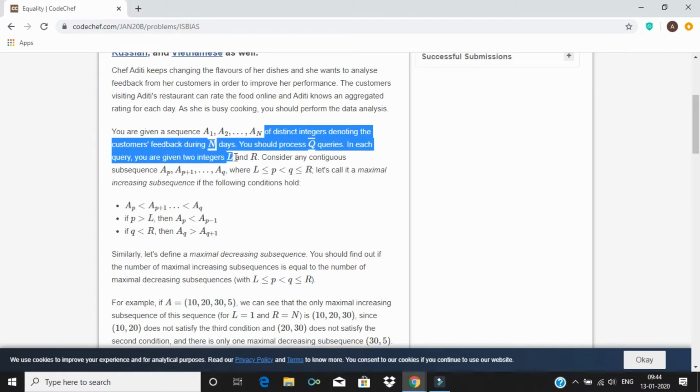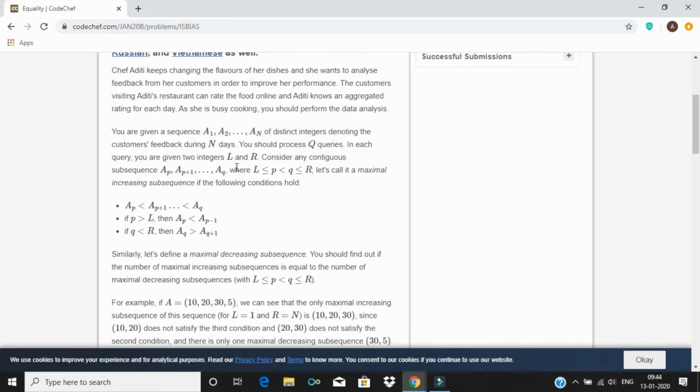In each query you are given two integers, capital L and capital R. Consider any contiguous subsequence. A contiguous subsequence is actually nothing but a substring sort of thing. As in a string there is a substring, continuous ai plus 1, ai plus 2, and so on till some aj. That's what a contiguous subsequence is. Now p and q lie between L and R, both inclusive, and p is always less than q. That means a single-length subsequence is not valid.